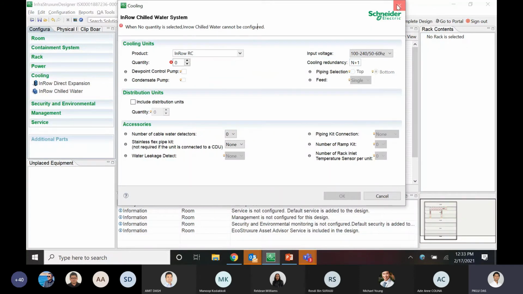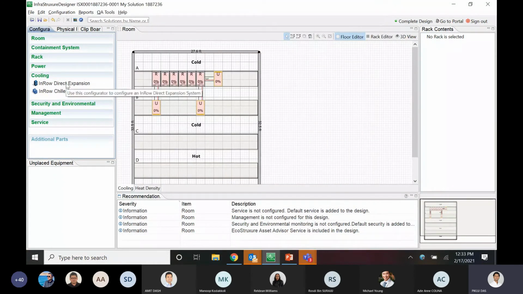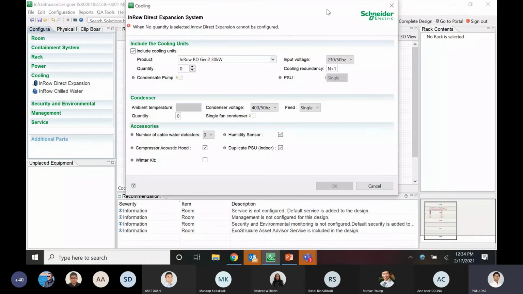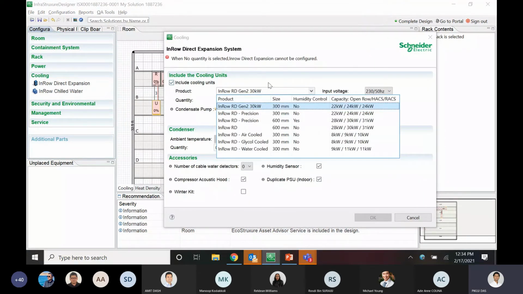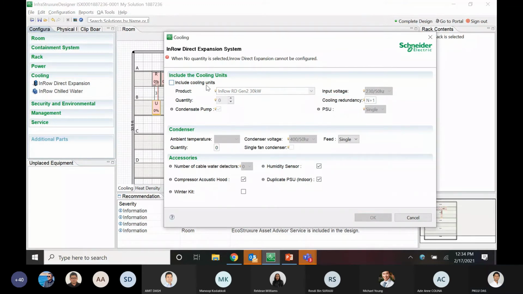Now let's try to configure some cooling units for this design, right? Let me go with this Inro RD Gen 2 30 kilowatt. Let me give you the quantity. There is only one input voltage. The cooling redundancy is N plus 1 because that is the redundancy we have set in our room properties for the cooling, and that is the reason this has been overridden here.